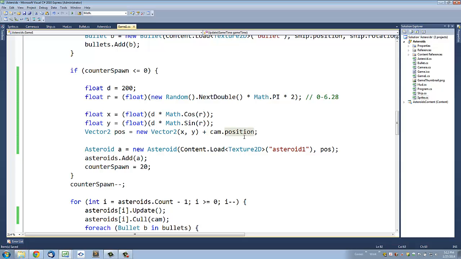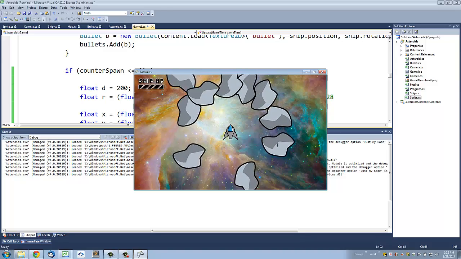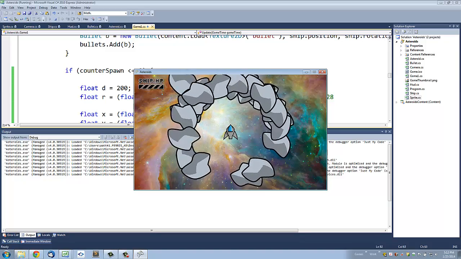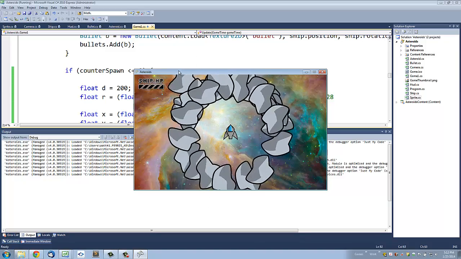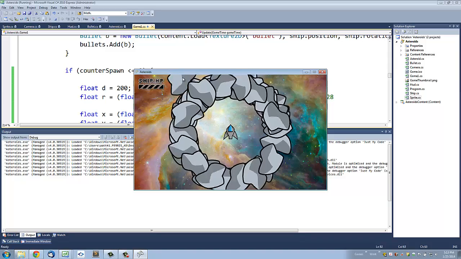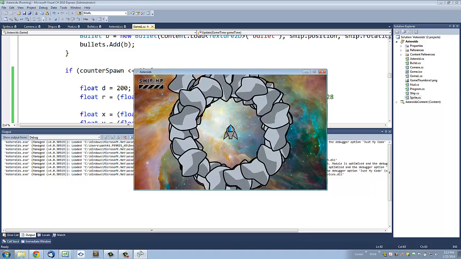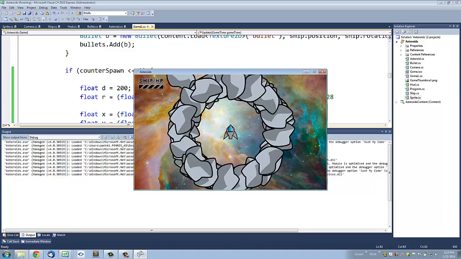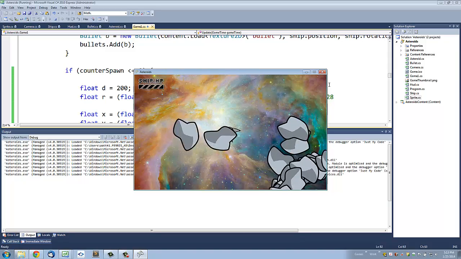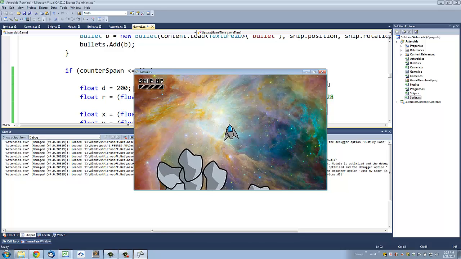So I'm going to add the camera's position, and now you'll notice that they always form 200 pixels from wherever the camera's positioned. Yeah, they're forming a circle, except for this one out here. Actually, notice at the very beginning of the game, the camera's position is 0, 0. So this particular asteroid up there in the upper left-hand corner is actually spawning probably 200 pixels from the original position of the camera, which was 0, 0. So this is what we want to have happen. And as the player's ship moves, they should continue to always spawn 200 pixels away from the camera's position. And it appears like they do.